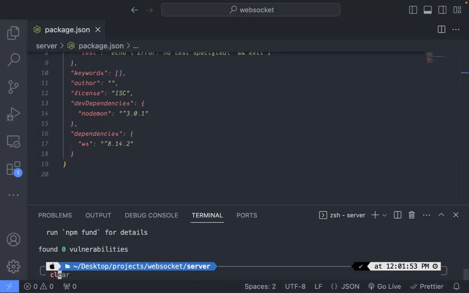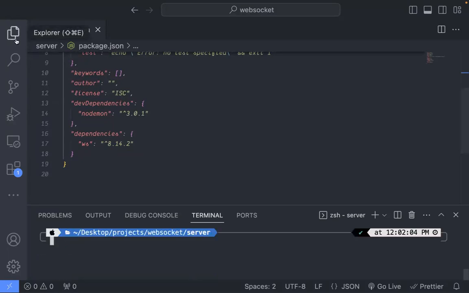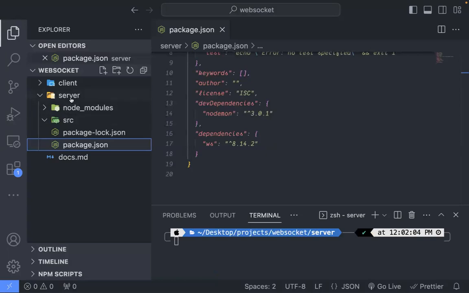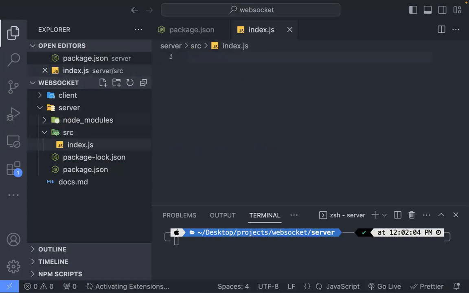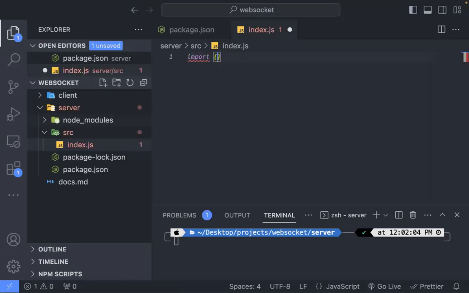So what we want to do now is create an index.js file in our server, in our source folder, index.js, like so. And inside of our index.js file, we want to import from ws. We want to import WebSocketServer, like this.